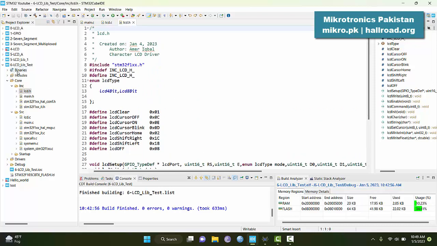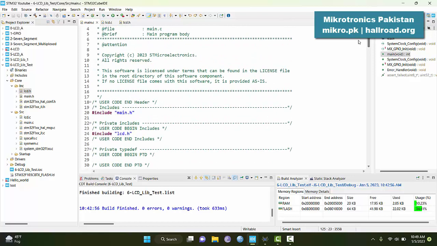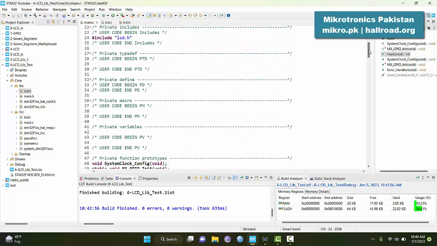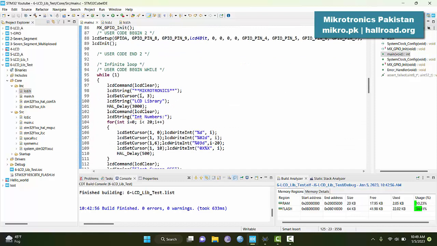This is a test program, and when you are going to use it, you will just include the header file of this library, and that's it. When using it, you first give the LCD setup, in which you tell on which port your LCD is connected, which port pin is the RS pin, which port pin is the enable pin, and whether it is 4-bit mode or 8-bit mode. Since I'm using 4-bit mode, all these pins will be 0 and these will be the pin numbers. Then you go to LCD init, and that's it. After that, you use the LCD commands. So let's build this project.